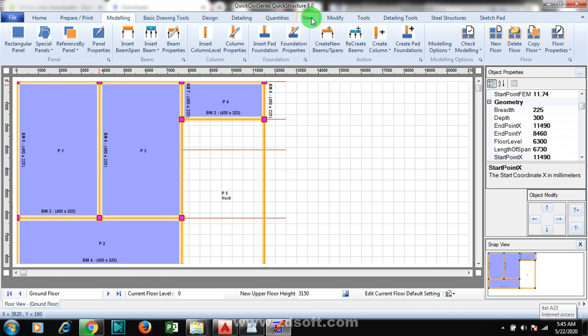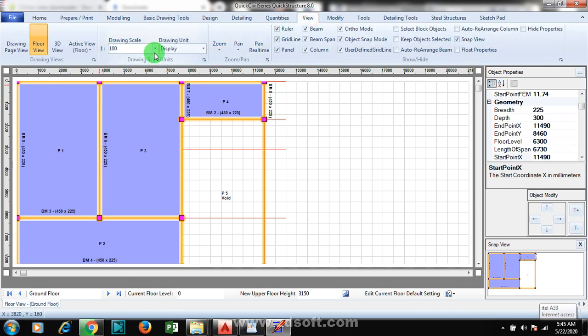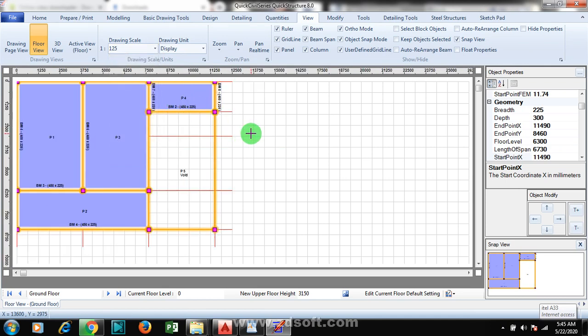Let me go to view. Sorry, let me scale this as 125. Here you can see I have a column here. All my columns are positioned exactly the way I want it to be.